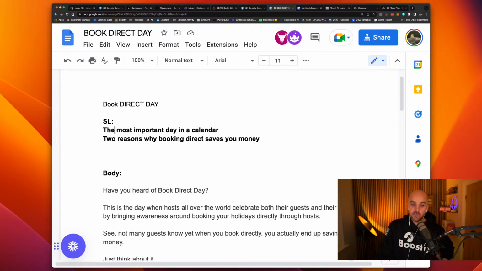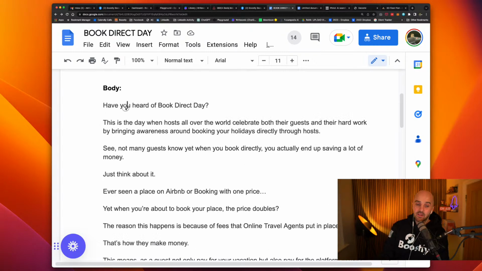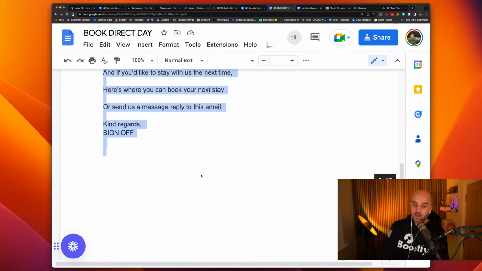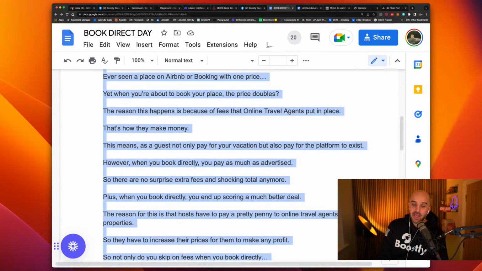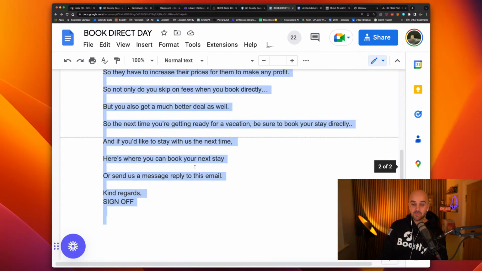Okay, so all that you do, SL means subject line. You would take one of these and then you will put it as the subject to your email. And then you would just take the body. So you basically copy this, you would paste it into your email marketing software, and then you will personalize it for you and your business.